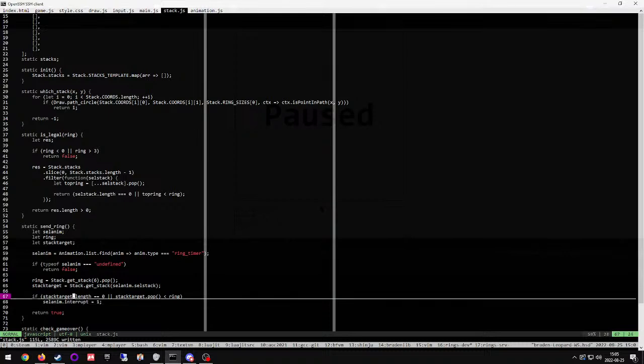So it's short circuit evaluation what's happening here. If the length is not 0, then it will execute this latter part. Otherwise, it won't bother because at least one of the things was true, which is the thing on the left. So it just goes forward. So it's guaranteed here that stack target.length is not 0. So we're allowed to pop something and not have to check if it is undefined.